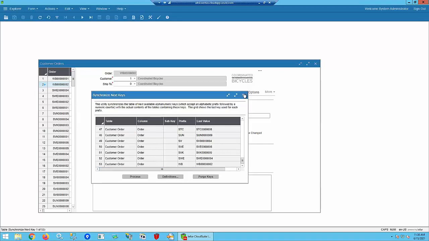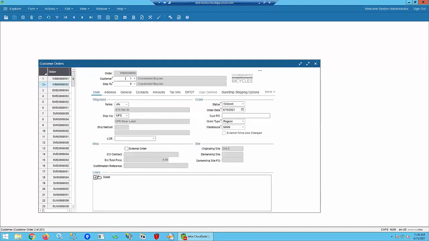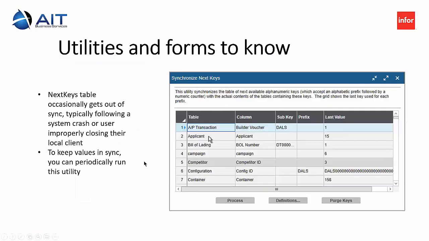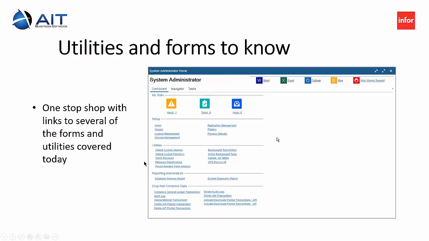Let's take a look now at another useful form. We've talked a lot about some of these different utilities and forms that are going to help you with administrating the system. You will find that there is a one-stop shop form for a lot of different areas of the system and for a particular user of the system. And that also includes system administration.